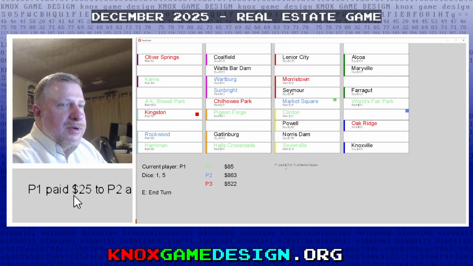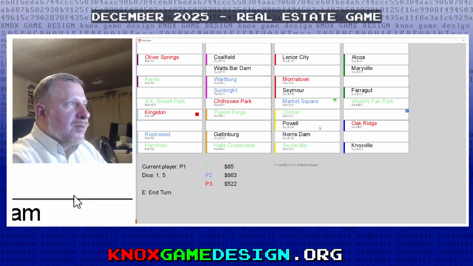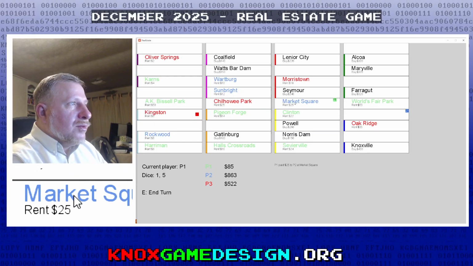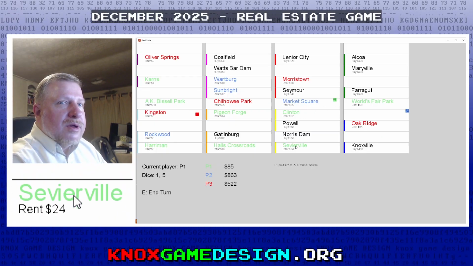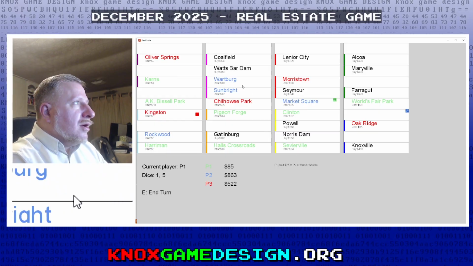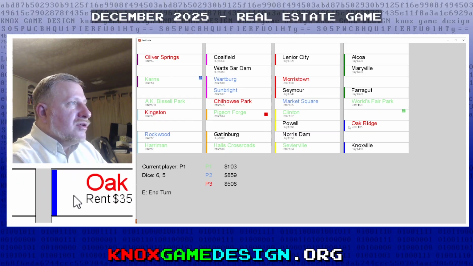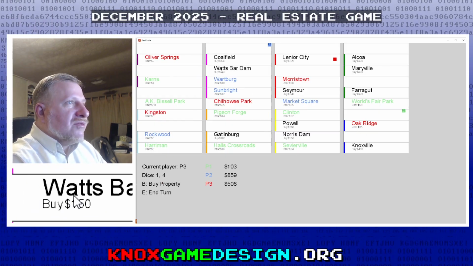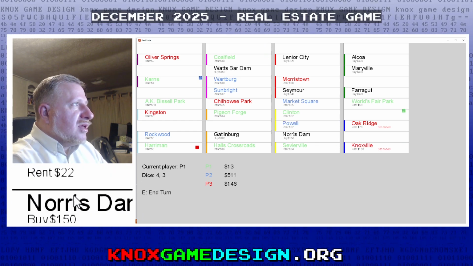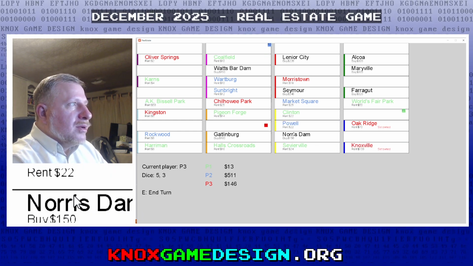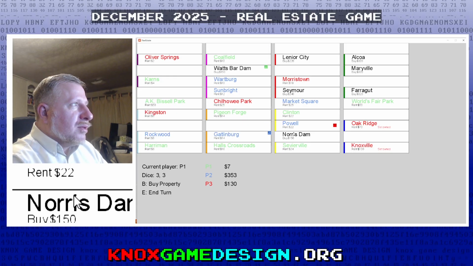So I put a message, player 1 paid $25 to player 2 at Market Square, because they don't own Market Square. Now, if player 2 had owned more properties than that, rent would have been more. And I also have the 2 dams. I have Watts Bar Dam on here and also Norris Dam. Chances of landing on those are going to be a little bit lower since there's only 2 spots.